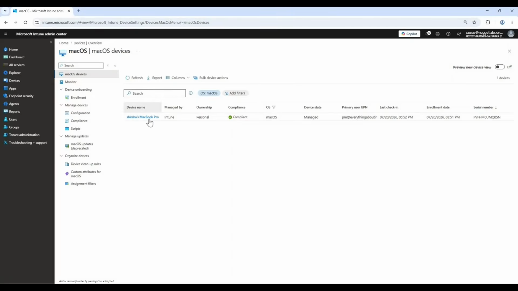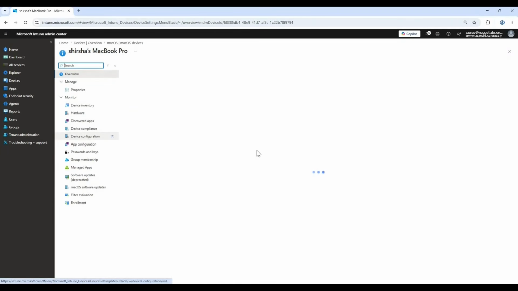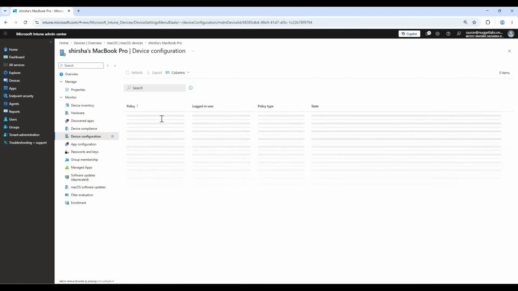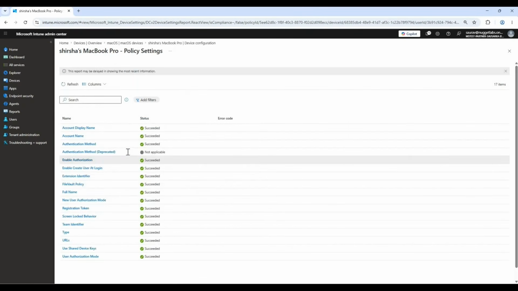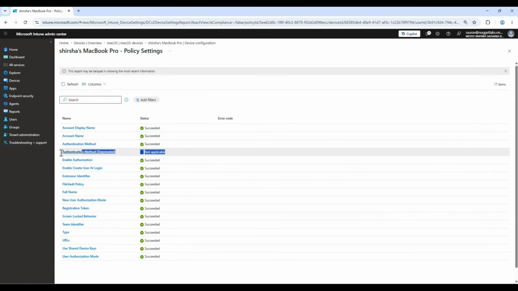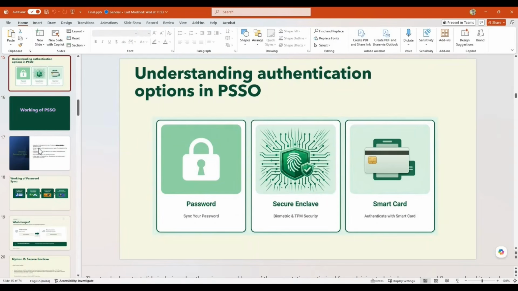All right, so we were at the device. We were able to log into the device. Now if I go into the device configuration, over here you can see that the password policy had successfully come down, and obviously the deprecated authentication method was not applicable. Other than that, everything else was applicable. So the intention of this exercise was understanding the difference between secure enclave and password based flavor of PSSO implementation.